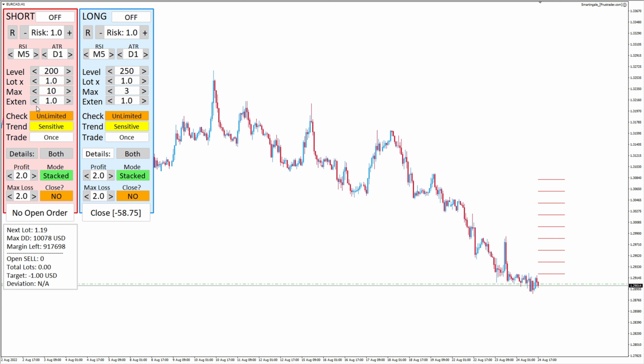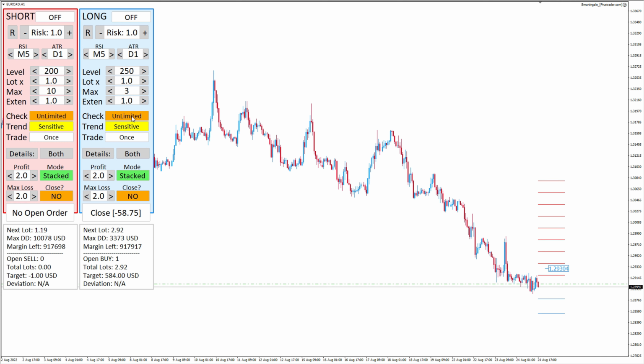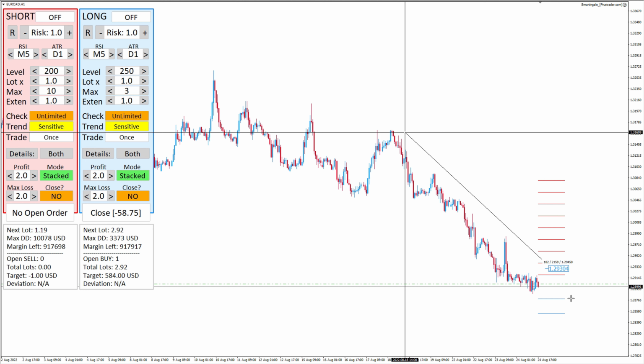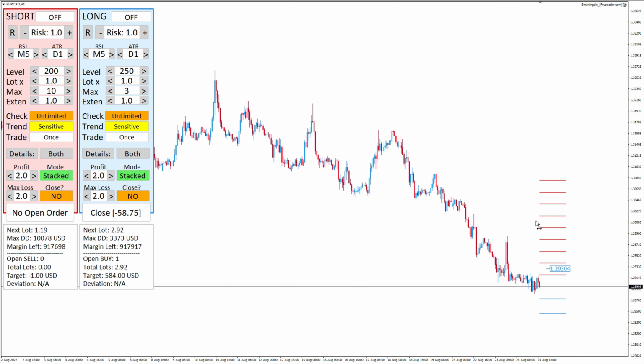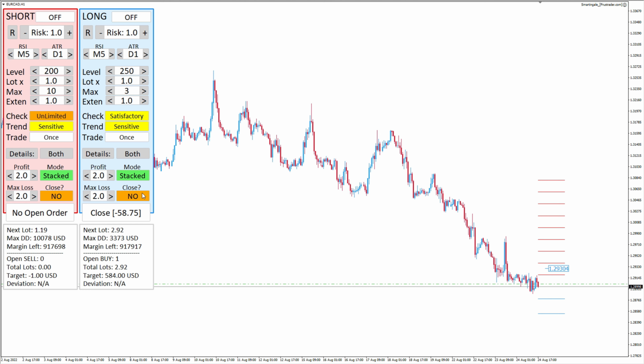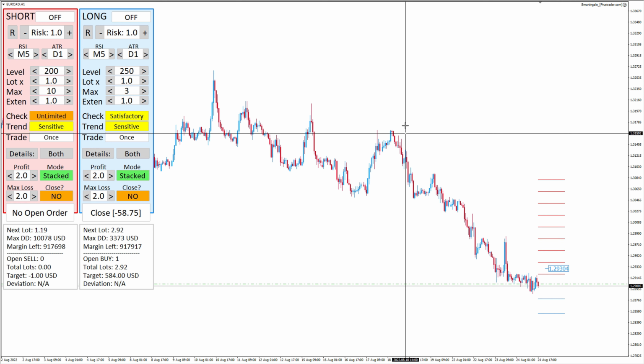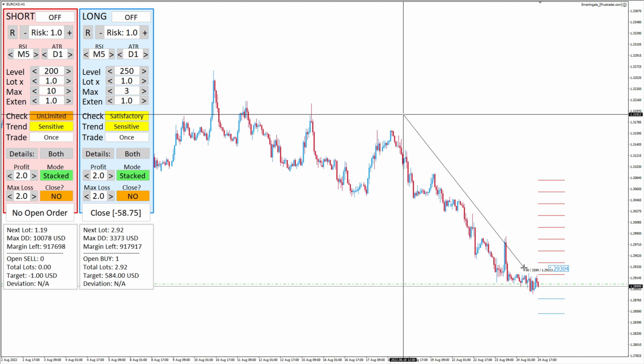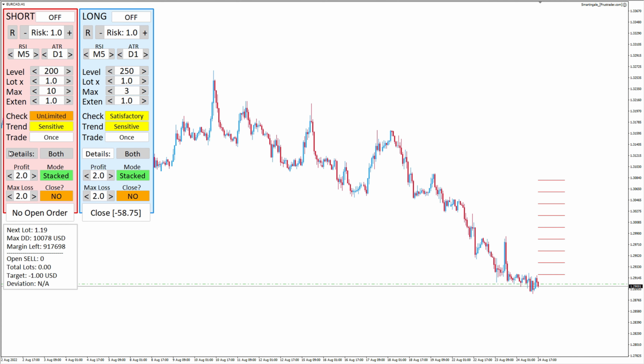Well, now we have another important area to set the trading setup. First is the check, which determines how the expert should care about opening a new order. If you set it to unlimited, there will be no check, and the expert will open orders regardless of the trend in the market. You set it to satisfactory, and it will identify the trend based on a unique calculation setup with the help of fast and slow trigger formula.